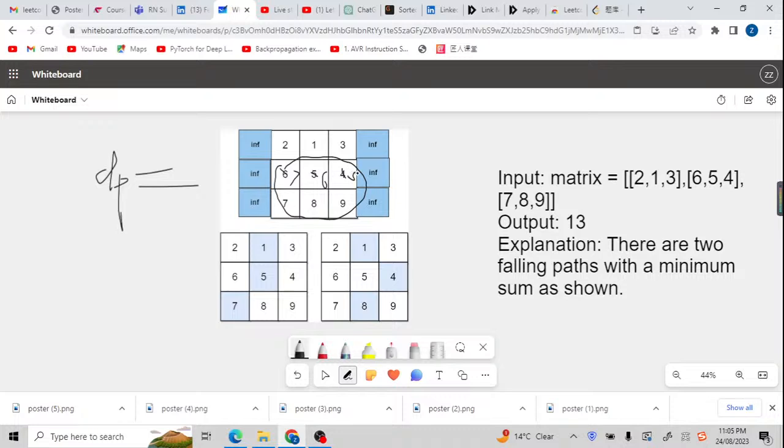Now we are going to update the last row. So what's going to happen? 7 can choose 7 or 6. It's going to choose 6, so here will be 13. For this 8, it can choose 3 numbers. It's going to choose this 5, so it's going to be 13. And for 9, it can choose 6 and 5. It's going to choose 5 because 5 is the minimum, so here will be 14.